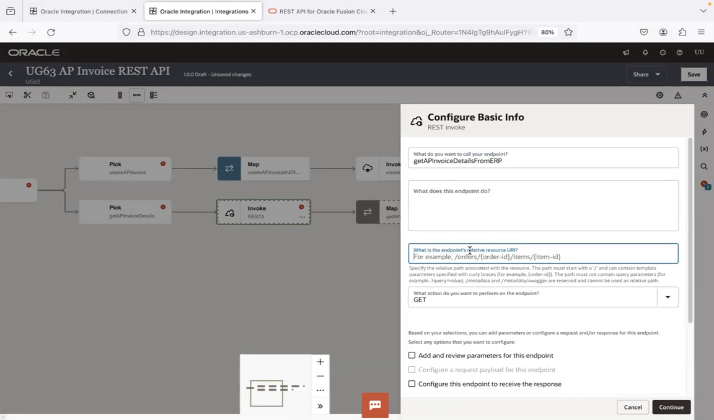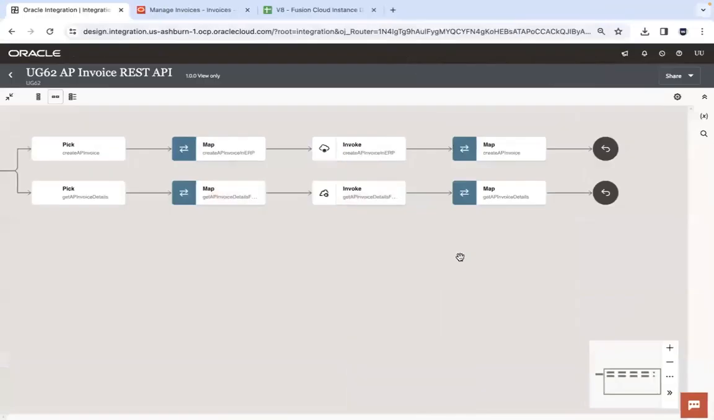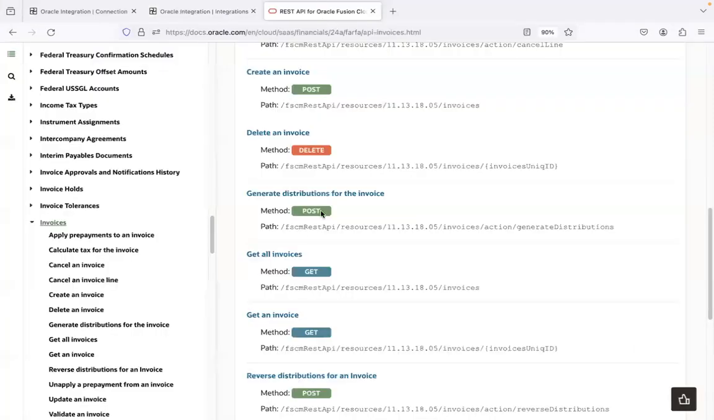And what exactly do we want to do? What is the endpoints relative response URI? So here you are going to say invoice. Now, where do I get this URI from, guys? In a REST invoke connection, guys, the URI is the most important factor. So depending on which exact REST API you want to call, you need to mention that particular endpoint here. Okay, now what REST endpoint do I want to call, guys? I want to call this REST endpoint, right? This path I want to call.